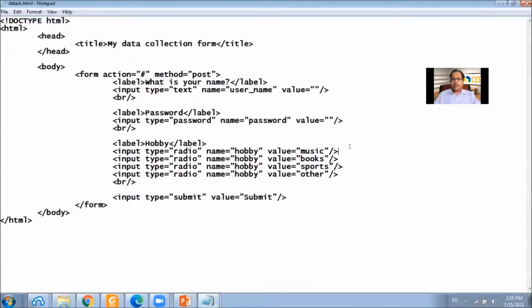We can introduce some labels for each radio button. Label, music. Similarly, we change this one to books, this one for sports, and this one for other.